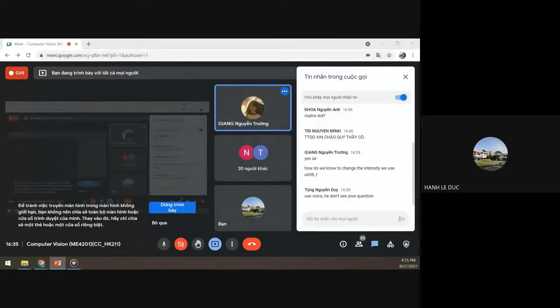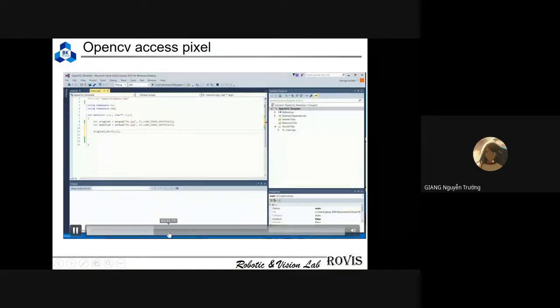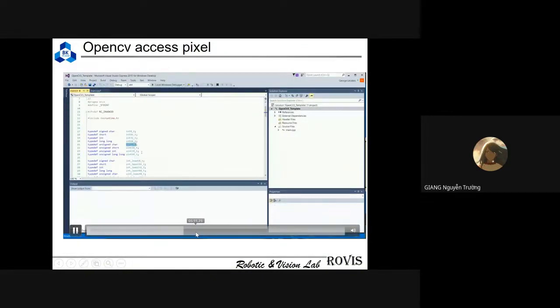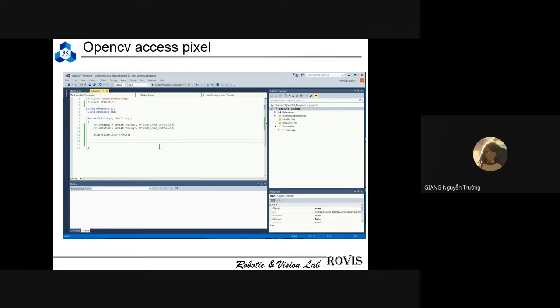Let me see. Can you change back to the video? Yeah. You mean here? How do we know that is the right location to change? What do you mean, the right location? I mean, what is the meaning of that word? The blue word? Okay, I see.